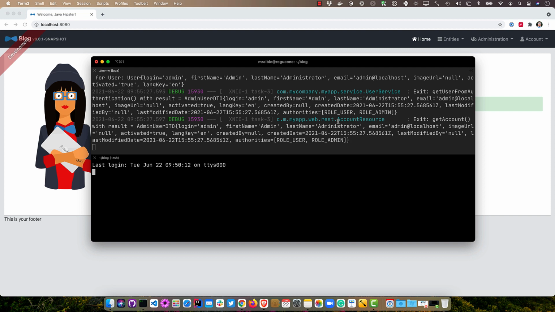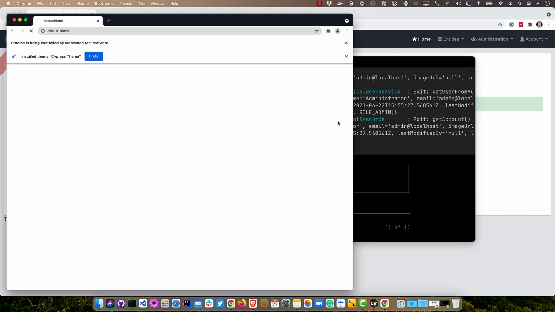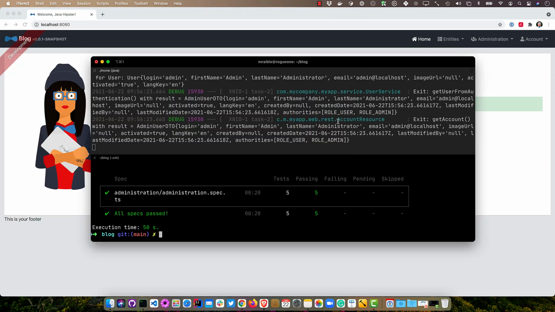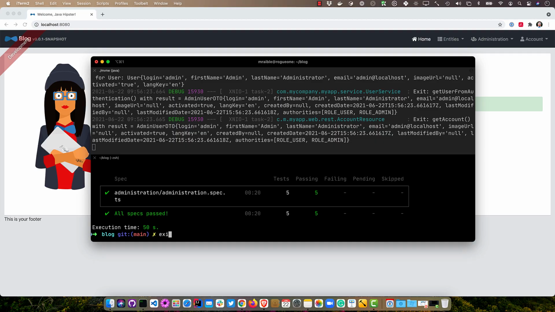Well, let's prove everything works. Open up a new terminal and run npm run e2e to run all the Cypress tests. There you go. All tests pass. And so if you generated entities and had CRUD functionality in this app, it would also run those tests as well. So let's exit out of there.